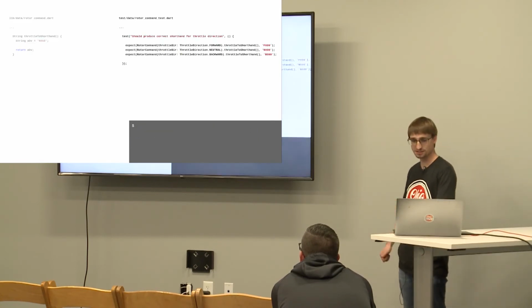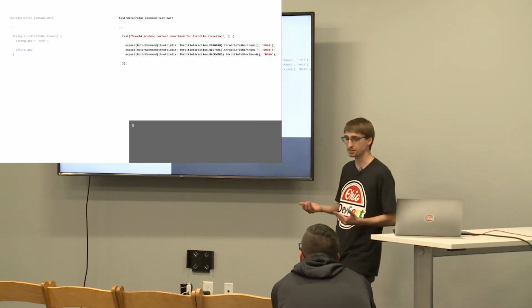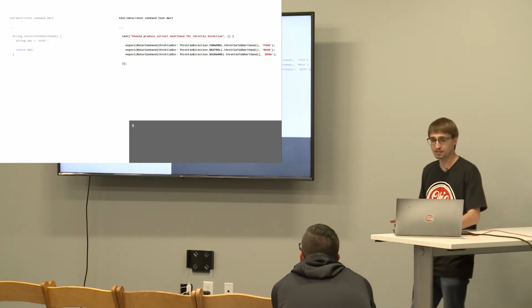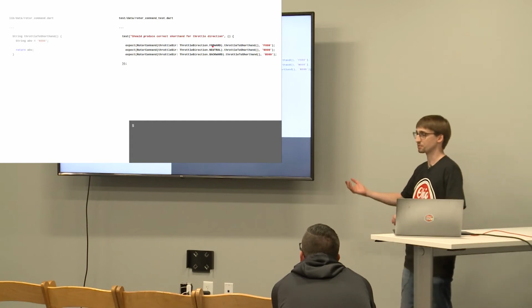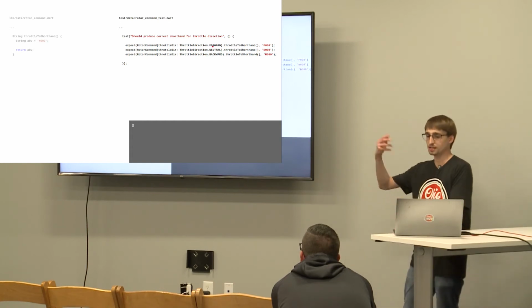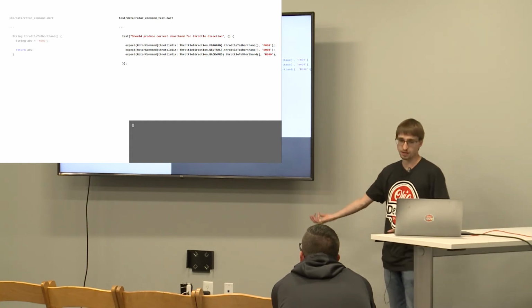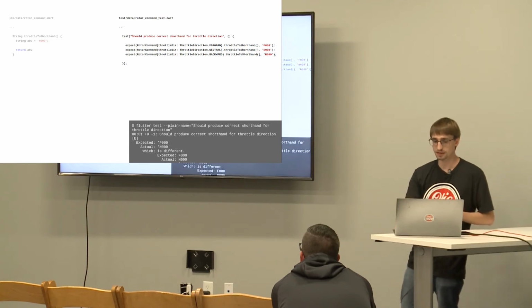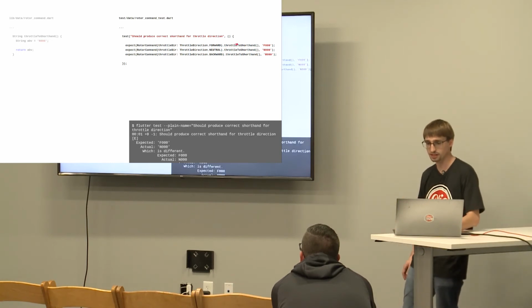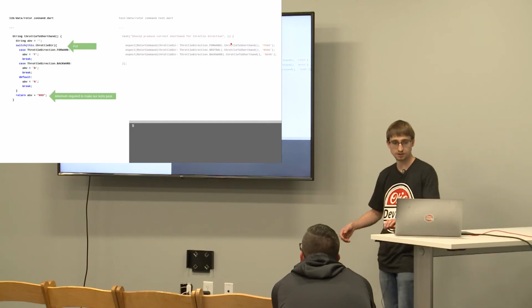So that passes, and we'll add a few more assertions because we actually do want to go forward and backward. In the event that I new up an object with a forward, I should get an F. In the event that I want to go backward, I get a B. And we fail right there on that first line. So let's go ahead and implement that.